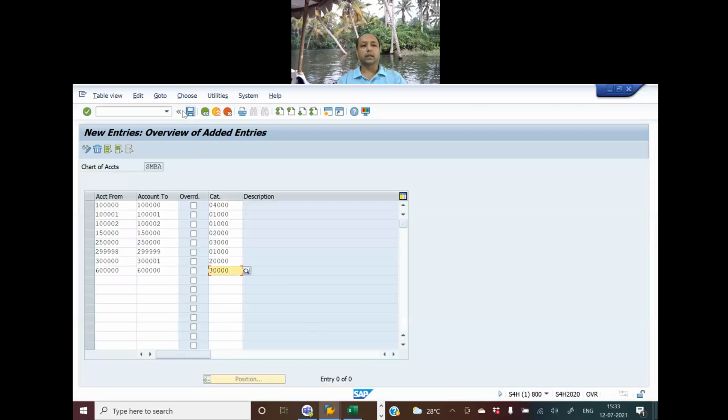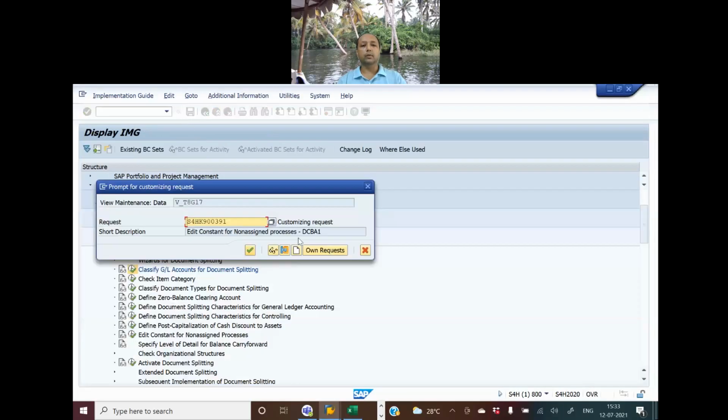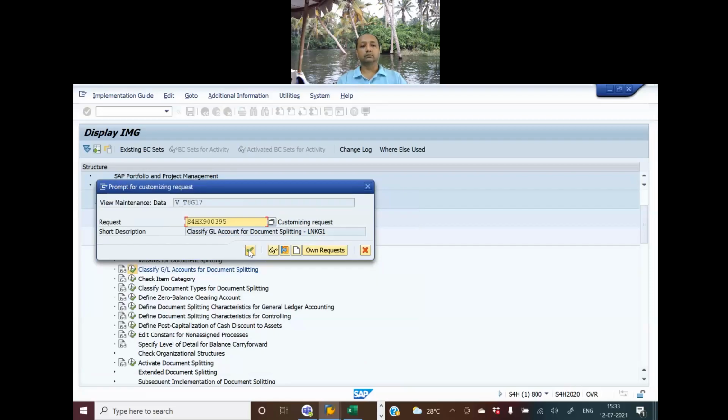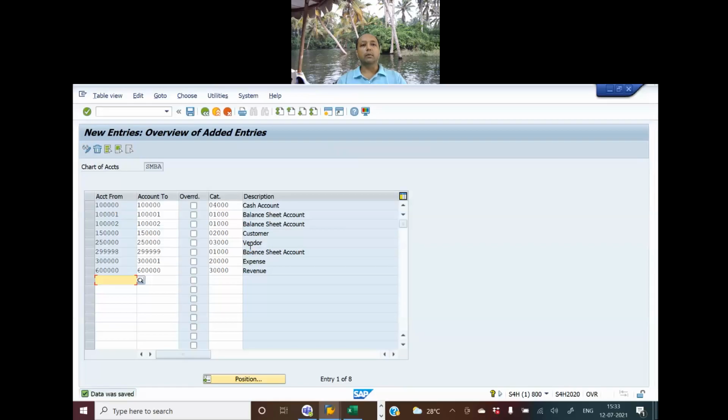So I'll save it, and then it would ask for a request number. So I will give a request ID here, and it should be for LNKG1. Okay, so classify GL account for document splitting, and it is for LNKG1, and I save it. Okay, now I come out of this.